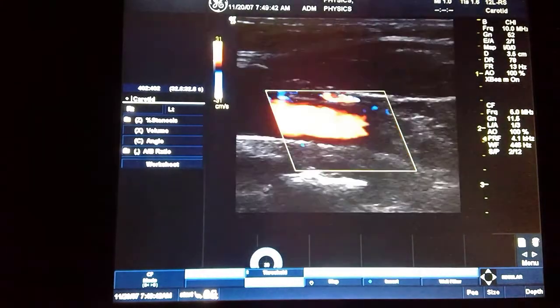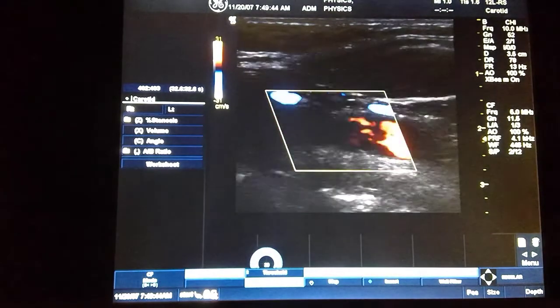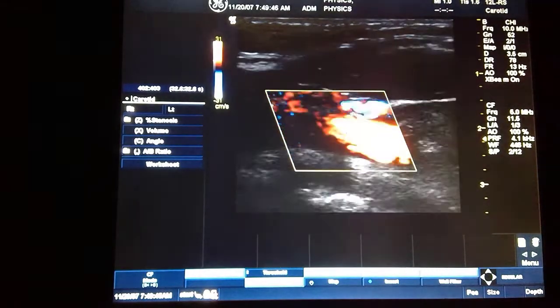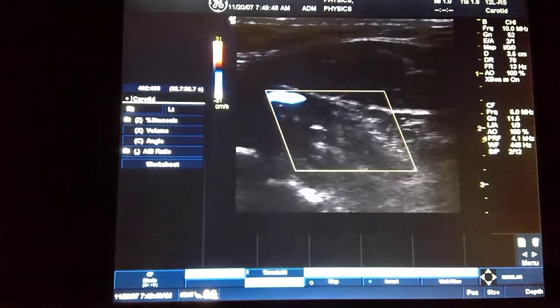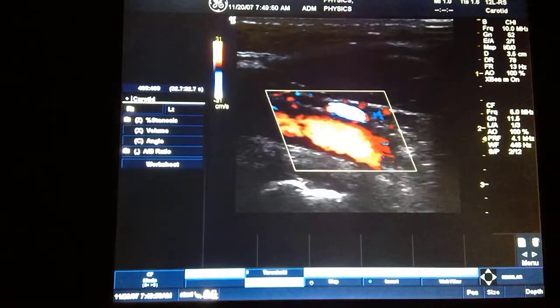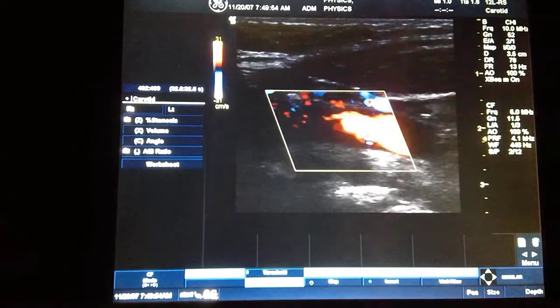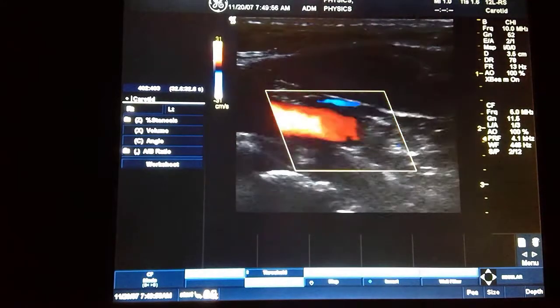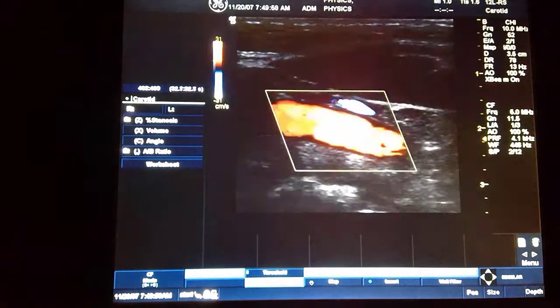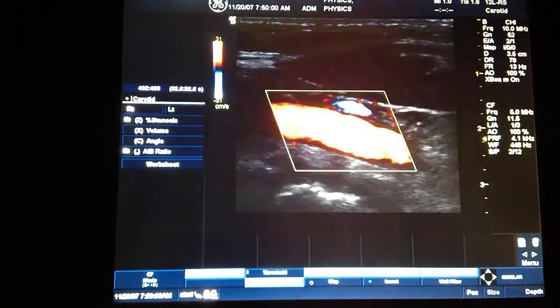More angle is better. So here I'm a little bit closer to that 90 degree. I can heel toe and give my vessel even more angle. A little bit more 90. I'm still getting color flow, but I get really awesome color flow when I angle it more.